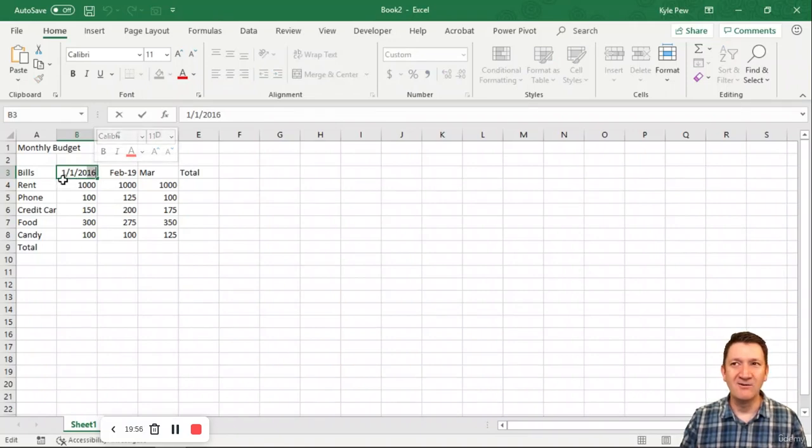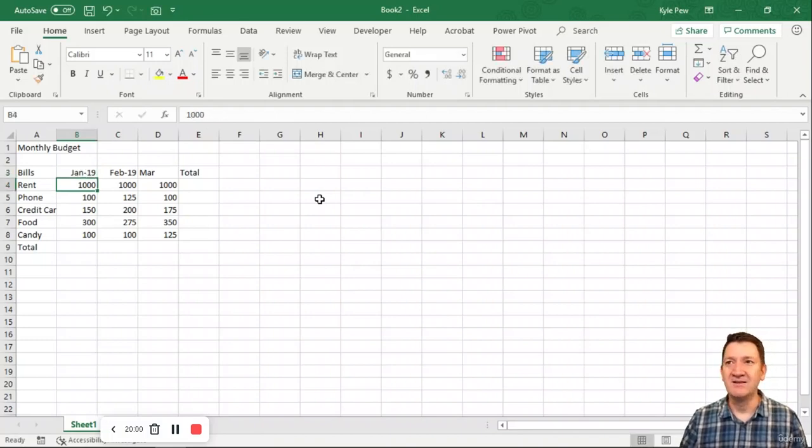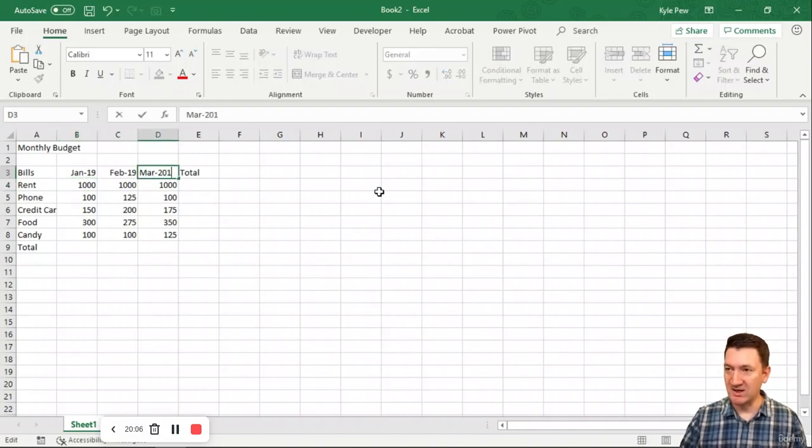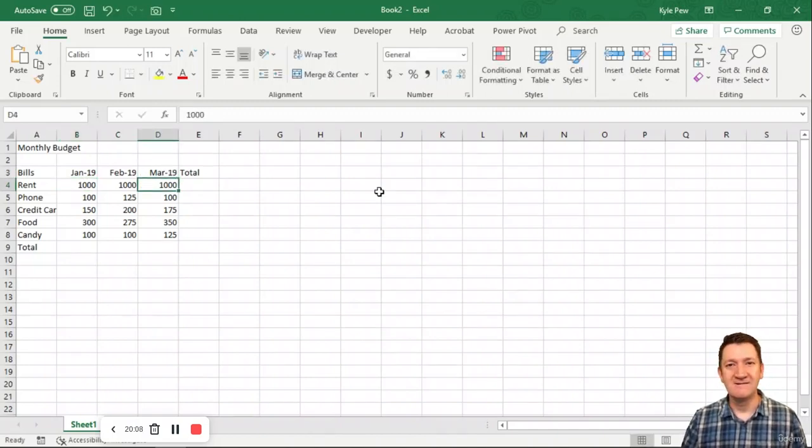Now I got 1/1/2016. I want to change that to 19. Hit my enter key. We got January 19. What just happened there? Let's do it for March, hyphen 2019. Catching it? So we're now working with a date value. And how do we know that? Well, a couple things happened. One, they're now right aligned. They are on the right-hand side of the cell.